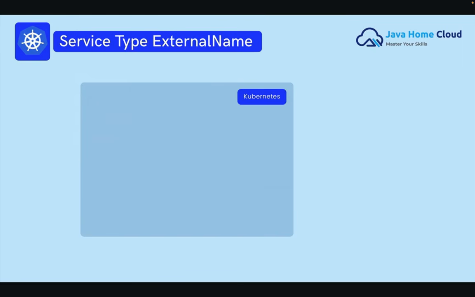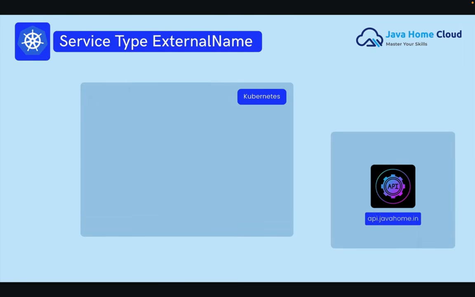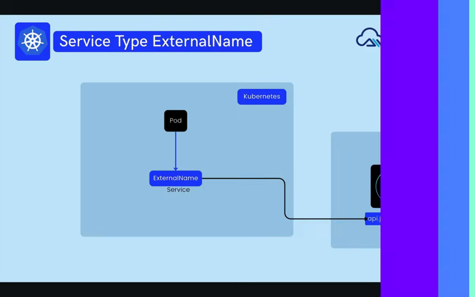For example, we have an API running outside the Kubernetes cluster. Its DNS name is api.javahome.in. When I create a service of type external name, I provide the DNS record information. Let's say in this case, I'm giving api.javahome.in. So what happens when any pod sends a request to the external name? It provides the DNS name of the external application. Then the pod directly communicates with the API endpoint.